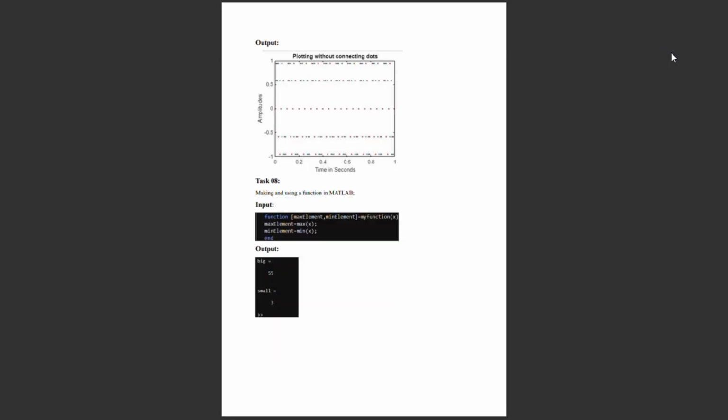Moving forward, we may see task 8. How can we make and use a function in MATLAB? To perform this task, we can take function myfunction, which will take a vector as an input and will give us a maximum and minimum value as an output. You can see the output in the image.